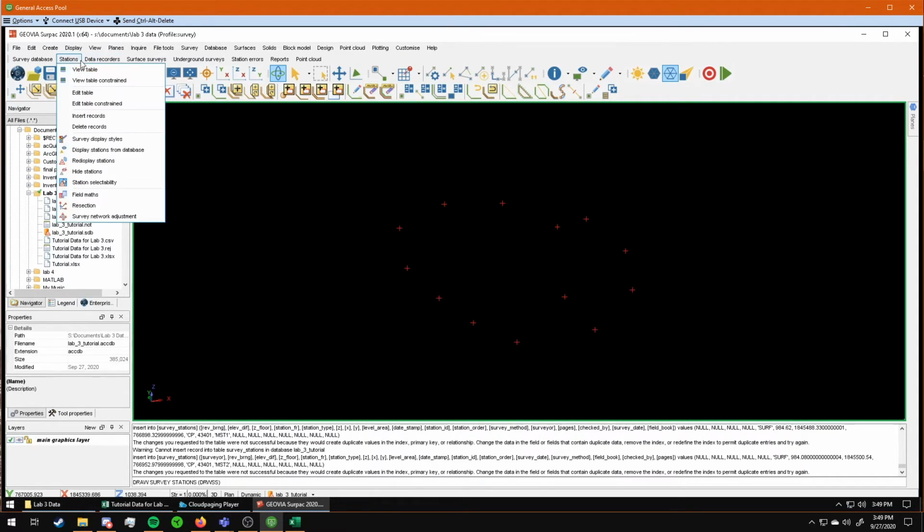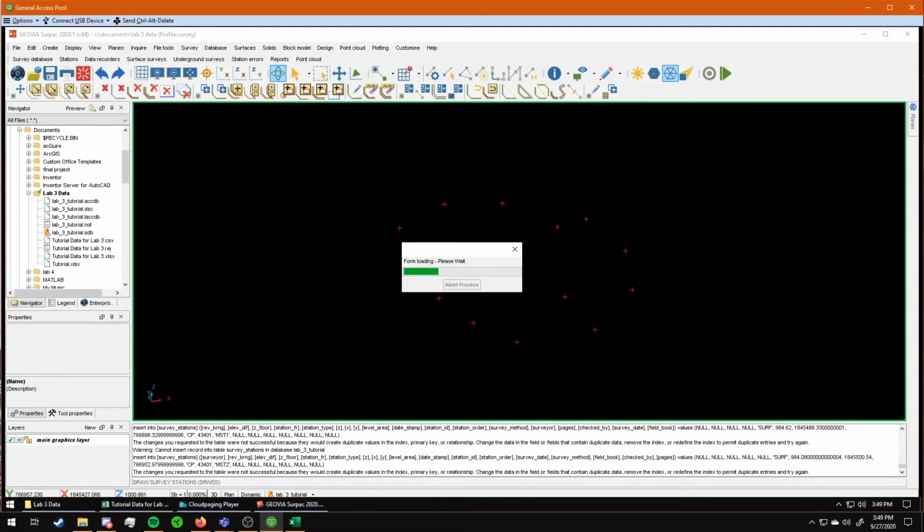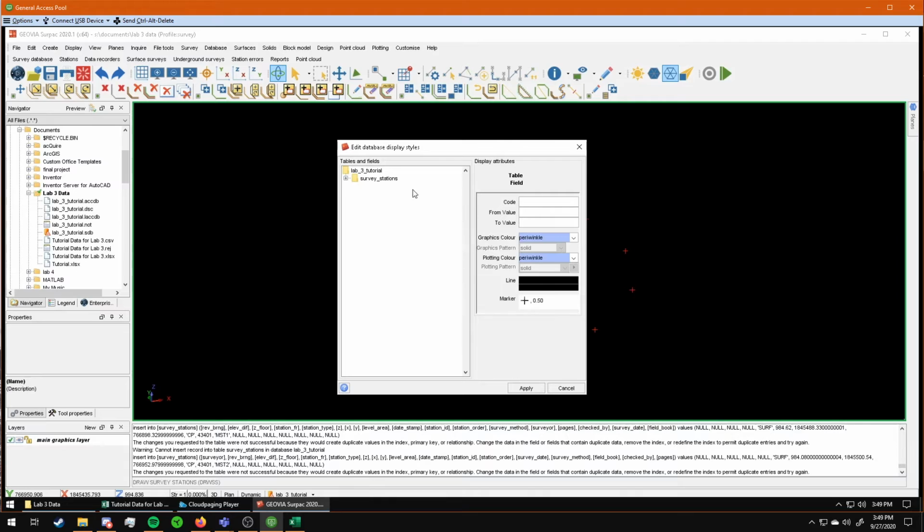Another little thing about this is how the display styles themselves work. So if you go to your survey display styles, it's going to take a minute. It pulls up this. If you open this up, it shows you every single option that you have to filter it by. We only entered some of this data, but if you were to go out and do an actual survey with a surveyor, you'd have a lot of this data. You'd have the person who surveyed it, how they were surveying it, what type they were doing. But all we have is our date, our level area, our station type, our X, Y, and Z.